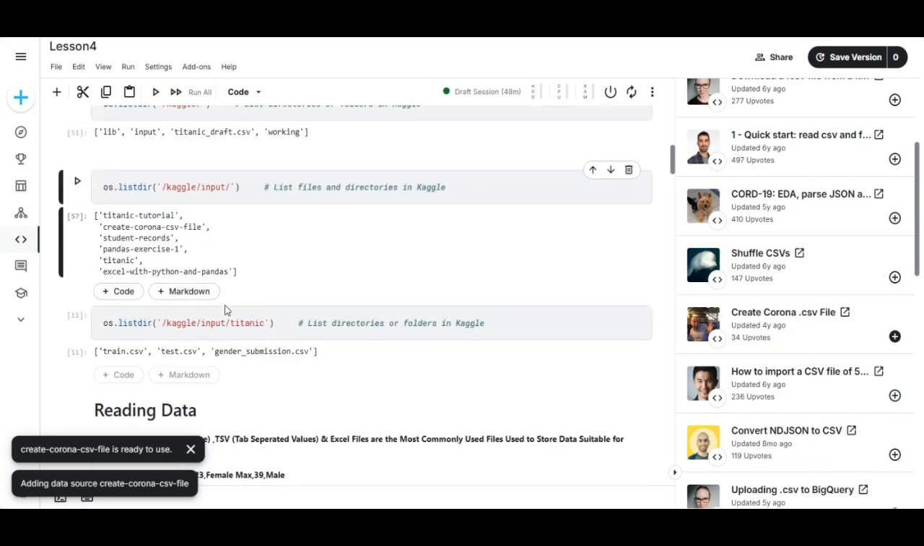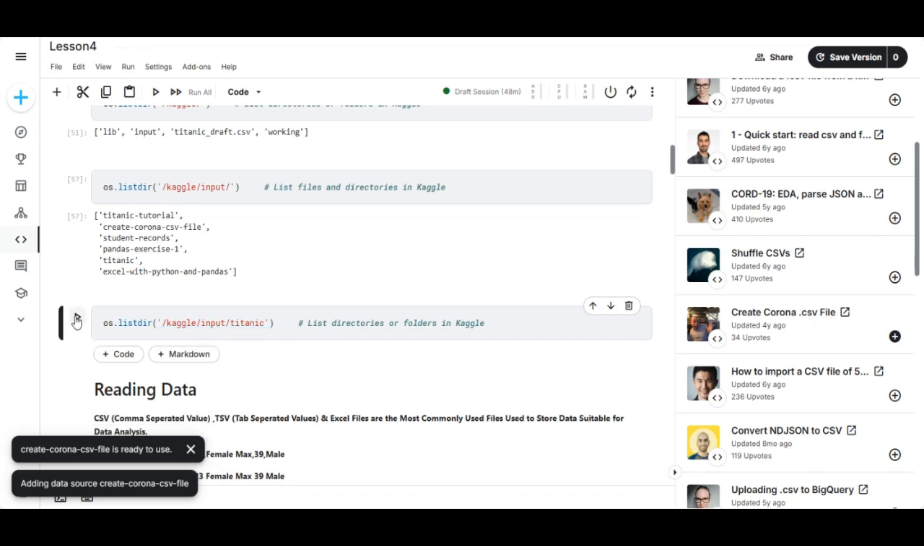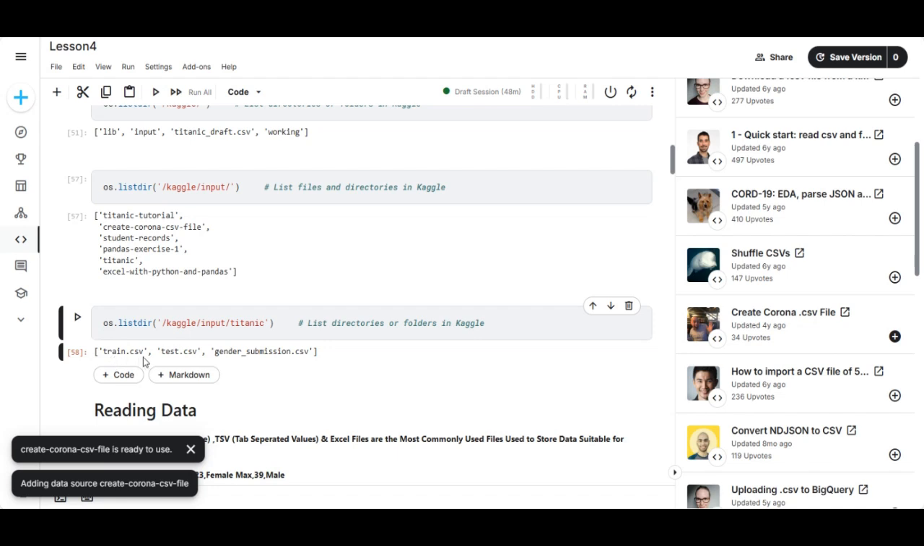Now we're going to check what we have in the Titanic folder, or the Titanic directory. So we say os.listdir, kaggle/input/titanic. Now when you run it, we have three files there. Like I told you, anytime you see .something, it tells you it's a file. So we have the train CSV file, the test CSV file, and the gender submission file. These are the three files that we have in the Titanic folder.